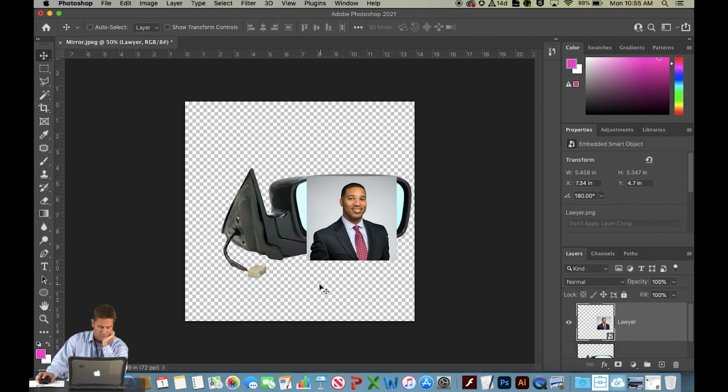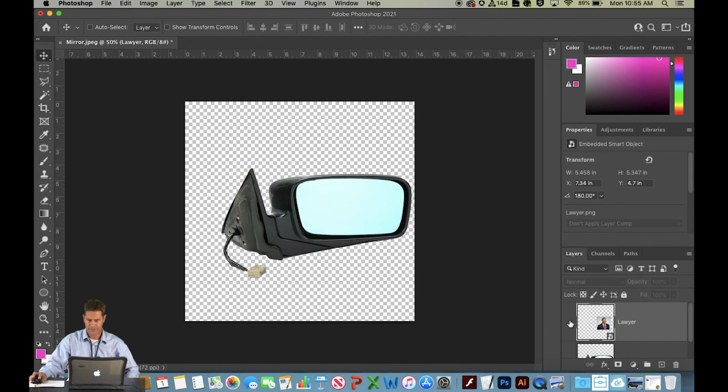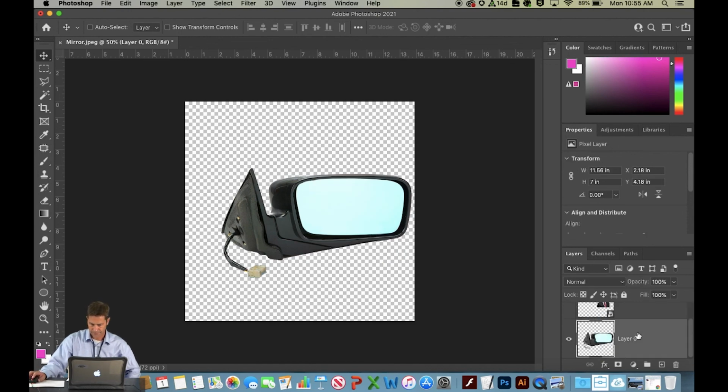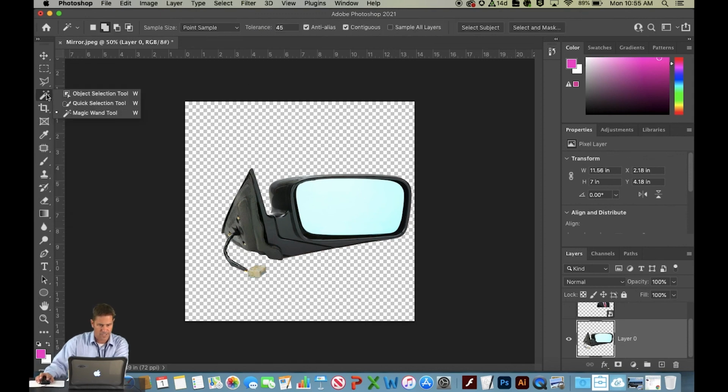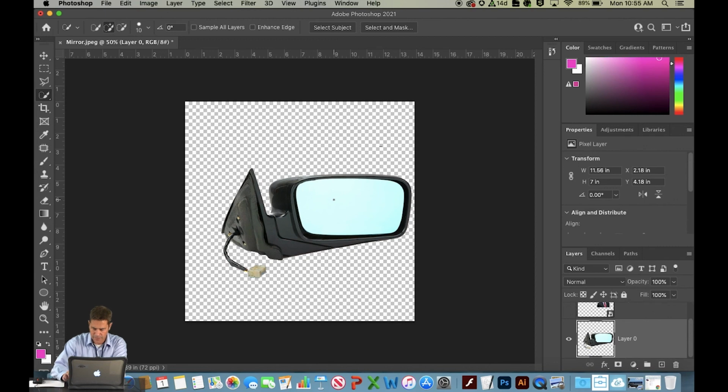Alright, we also want to, let's do it this way. Go ahead and hide the lawyer right now. So hide the lawyer, go down and make the mirror layer active. Once this is active, we get the Quick Selection tool, and make sure your brush is big enough. Make sure you have Add To, because we want to select this area of the mirror. So with the Quick Selection tool, the plus button, I selected that area of the mirror.